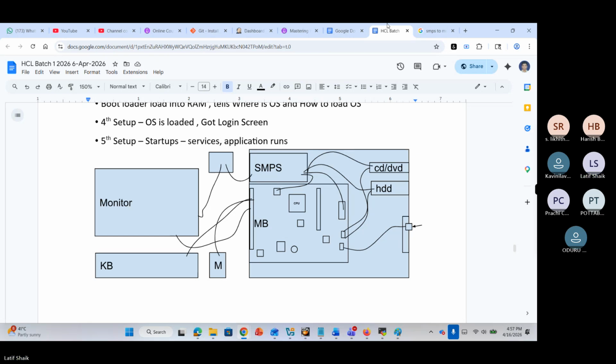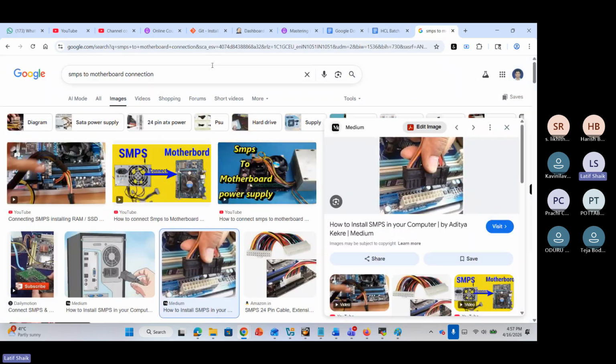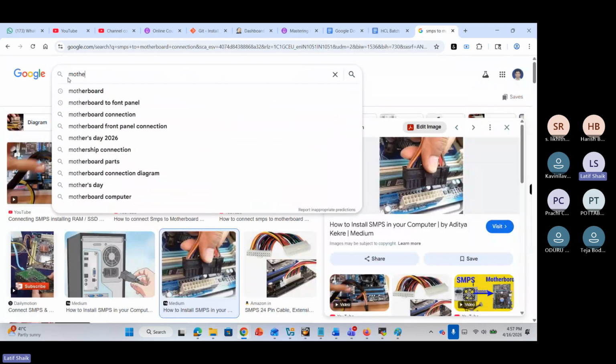Second, next one: motherboard to front panel connector. Motherboard to front panel power connector. Motherboard front panel connection.